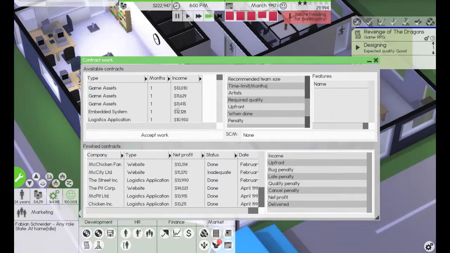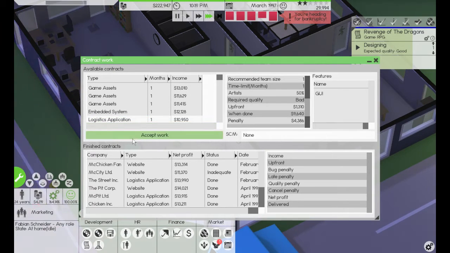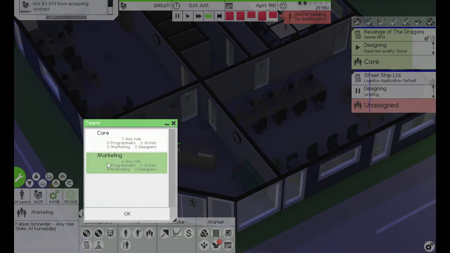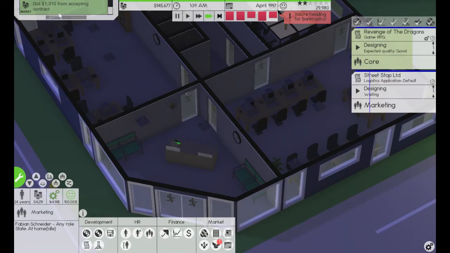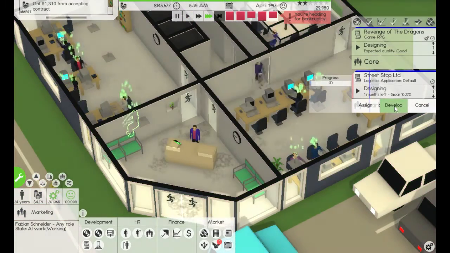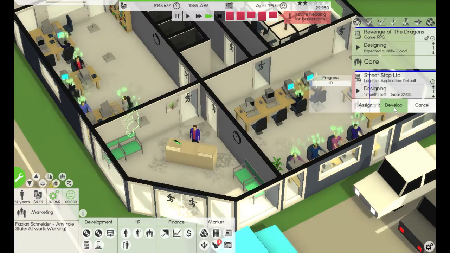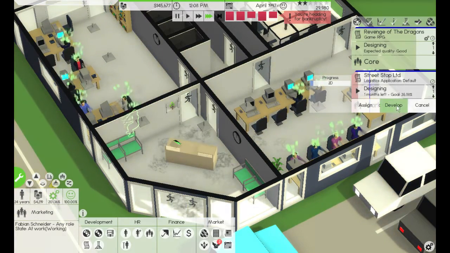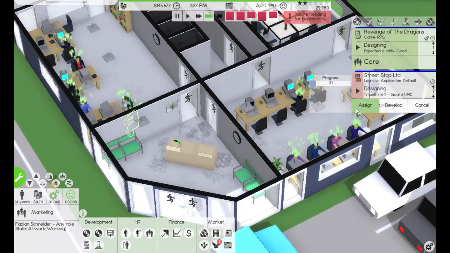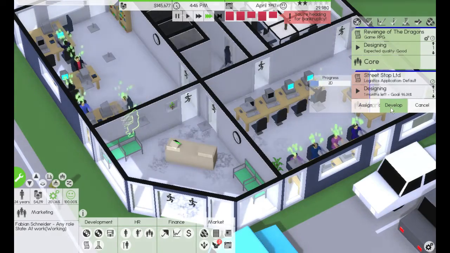Let's do another contract. Yeah, embedded system logistics application. You can do this for 10 grand. I know you can. We're going to assign this to the marketers one more time. I'm pumped. The marketers are really pulling through for us right now. Like, I don't understand. All I know how to do is make email lists and call people and write on Reddit. And you got me here doing a logistics application for Street Stop Limited. Actually, they're not doing very well. We might not make this. Oh, there's one month left. Develop.